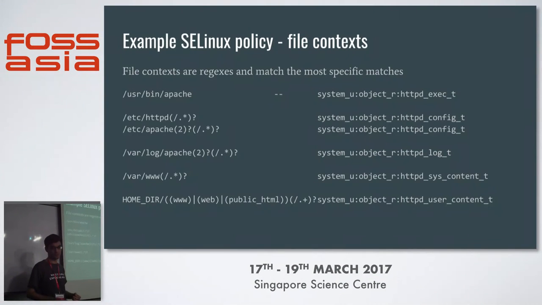So, HOME_DIR is not a directory. This gets replaced with all your users, like /home/Jason, /home/Bob, whatever. You get one for all your users and it changes the type. So maybe if some of them are user-u, it'll replace the system with user and stuff like that. There are a bunch more I added a while ago, so you can do all kinds of cool matching now.